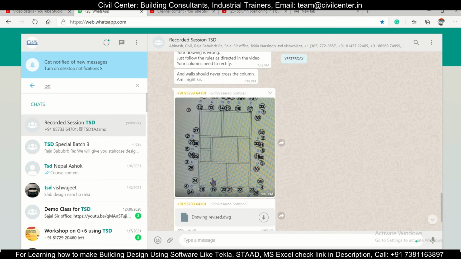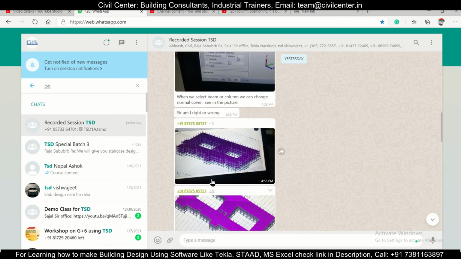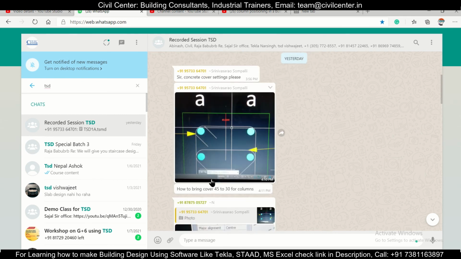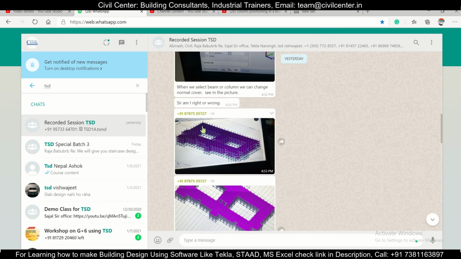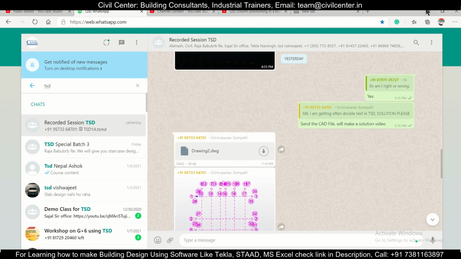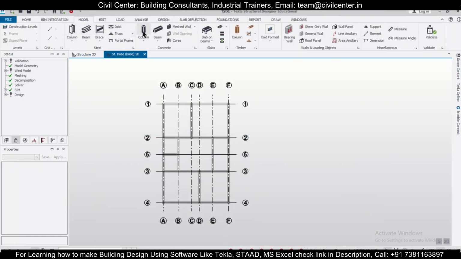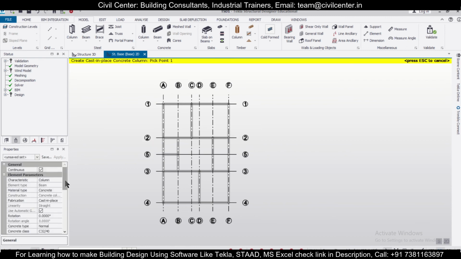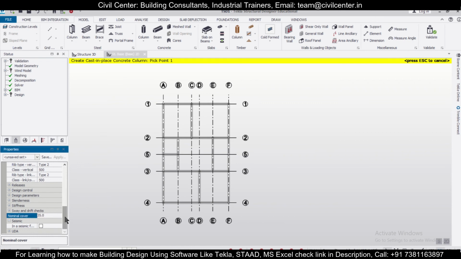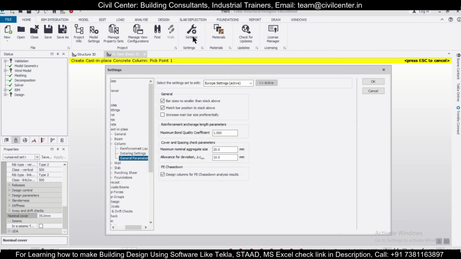And the other question which we have here is how to check the concrete cover. The concrete cover, another student has already answered. Well, if you select any element, let's say this column, then you have this particular size of the concrete cover. So here, which you can change, the nominal cover is 35. So this you can change. And this actually depends on the code which you have selected. It takes the settings automatically based on the code.